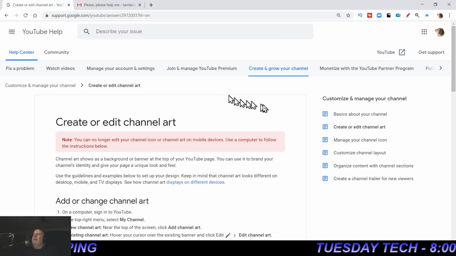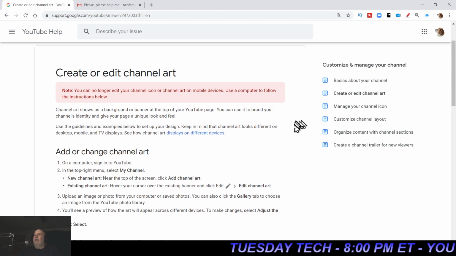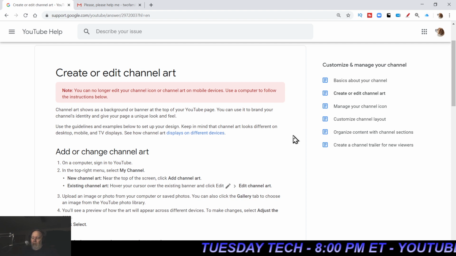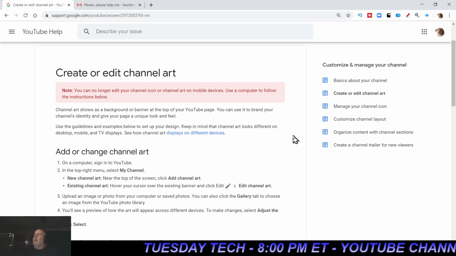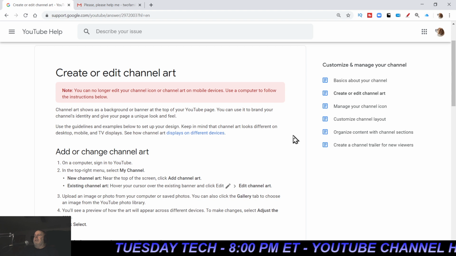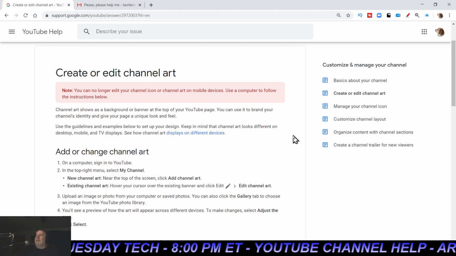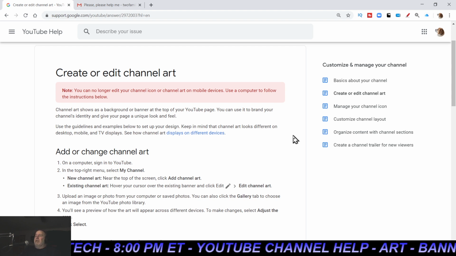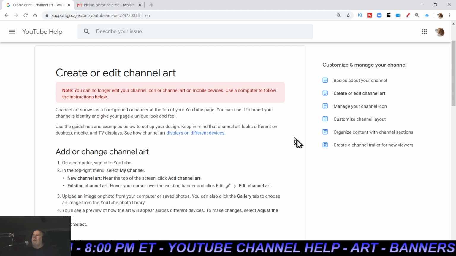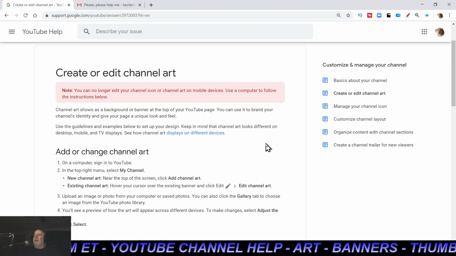let me go here into the YouTube help area and see what it says about creating channel art. First thing it tells you here is you can no longer edit your channel icon or channel art on mobile devices. You have to use a computer to follow the instructions below. I guess that came as a little bit of a surprise to me, but I do all of my work on a computer anyway, so six in one, half dozen the other.